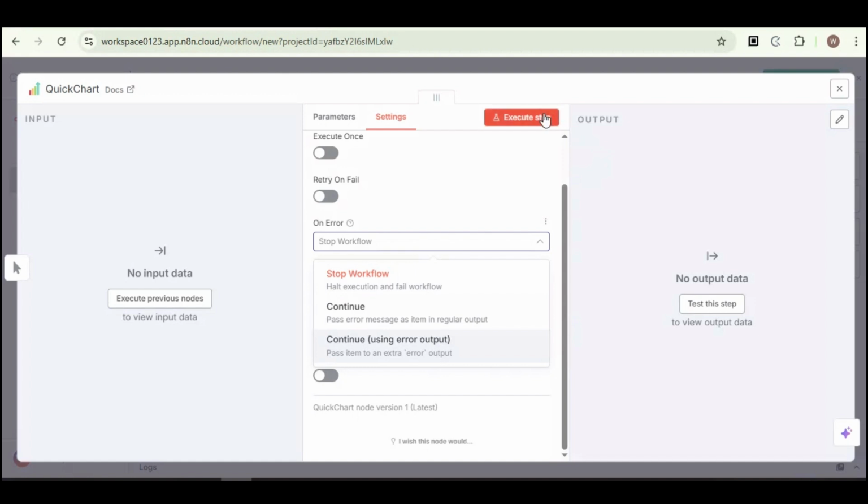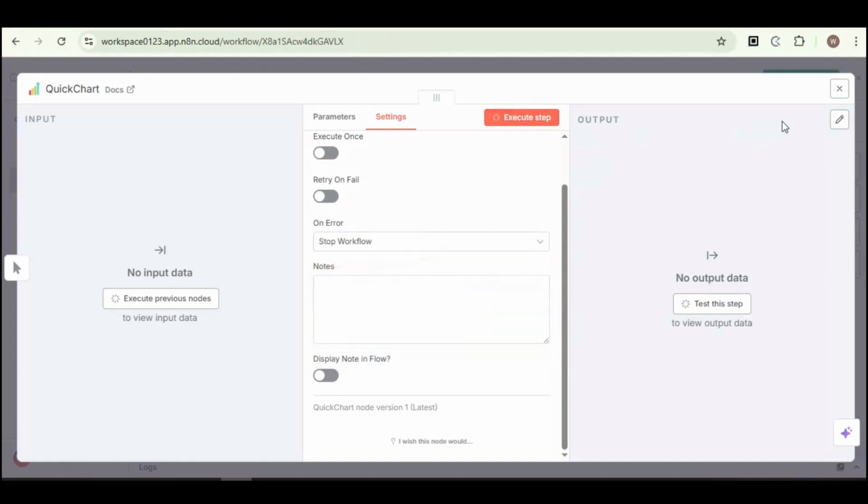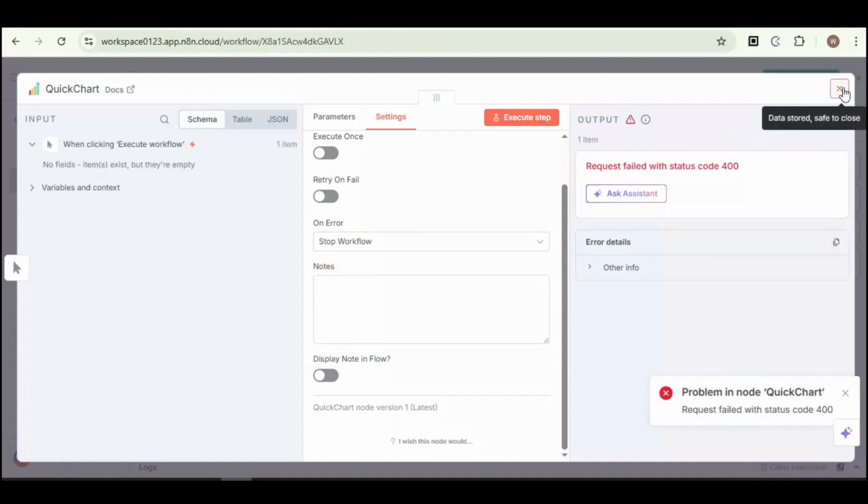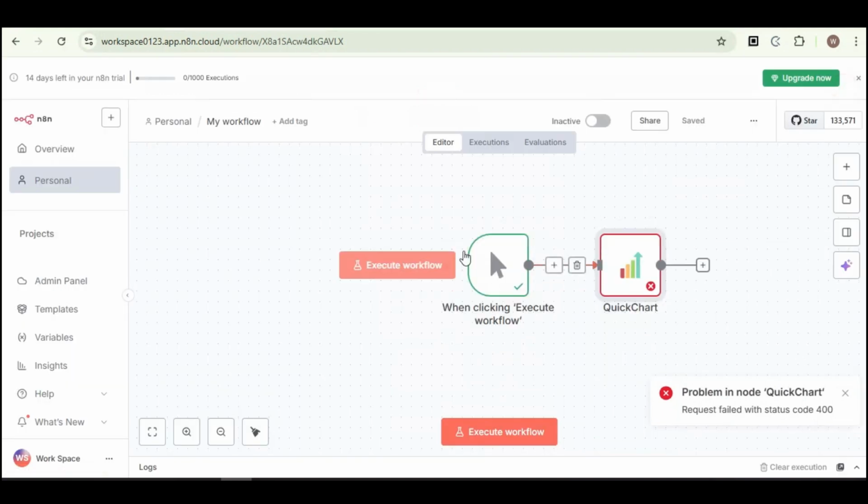And once we're done, simply execute step. And to see, close it right here. And as you can see, it is now ready for you to use.